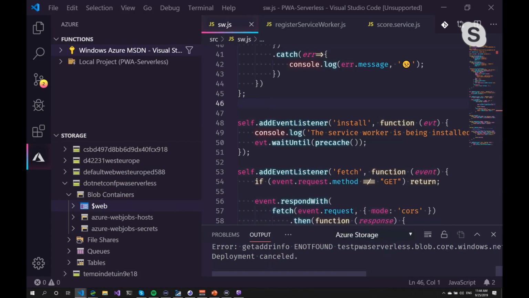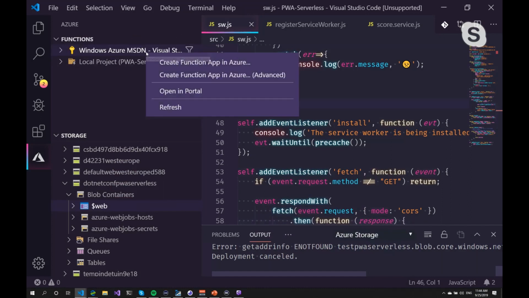Now we need to store that score somewhere. So we're going to add an Azure function for that. So you create a function app or an advanced app. Now when you create a function app, this will also create the storage for your function. And since we already created the storage, we do not need to create it again.